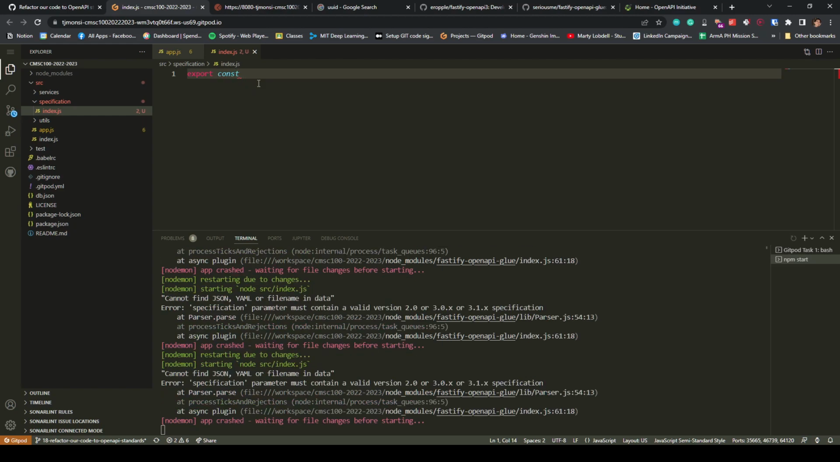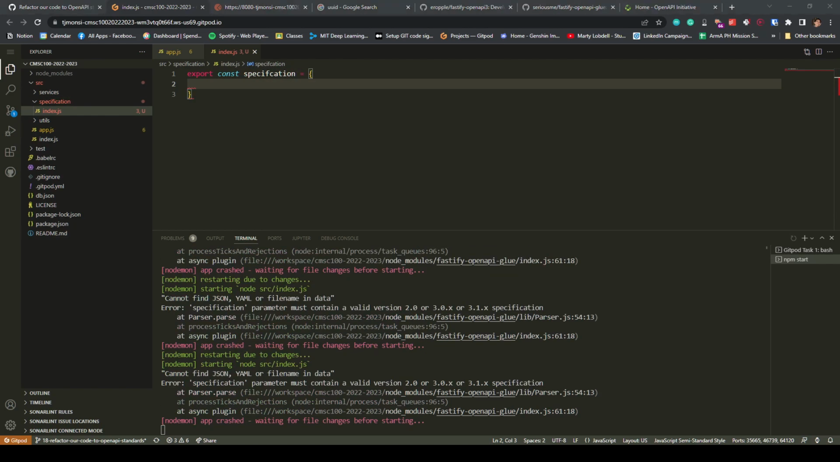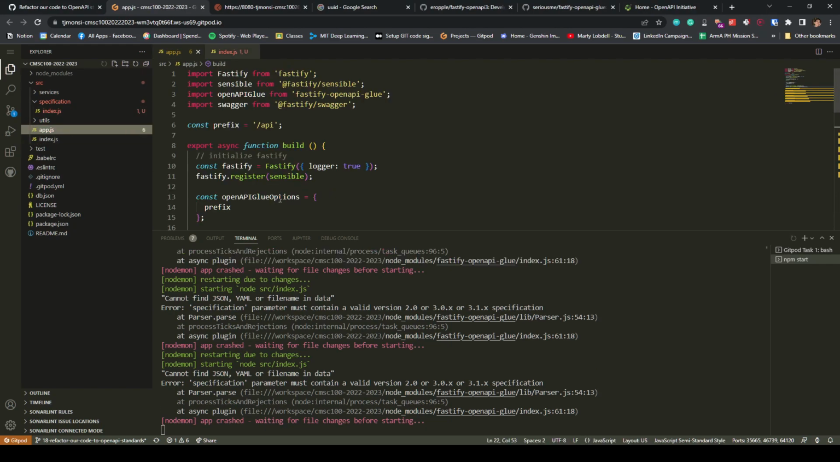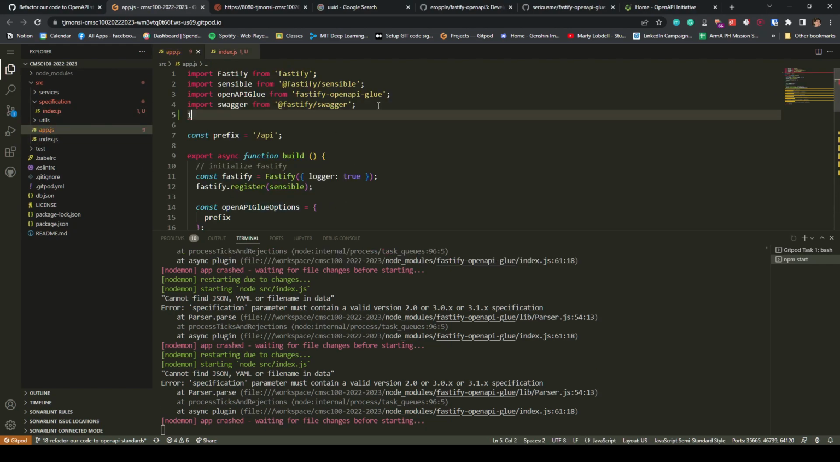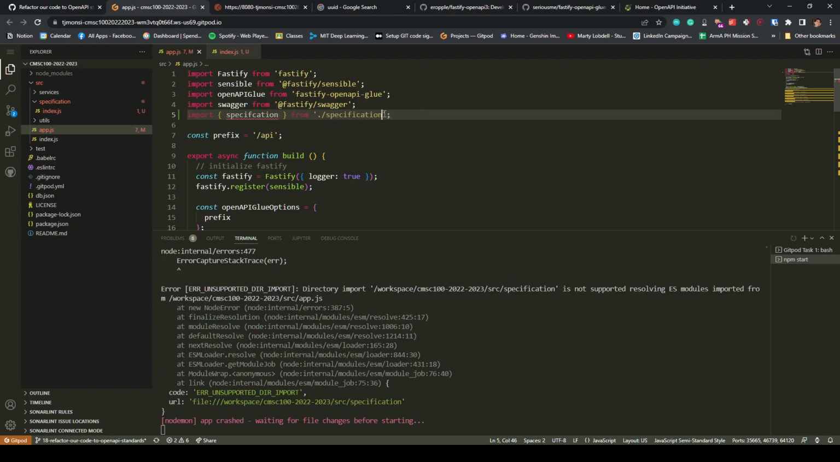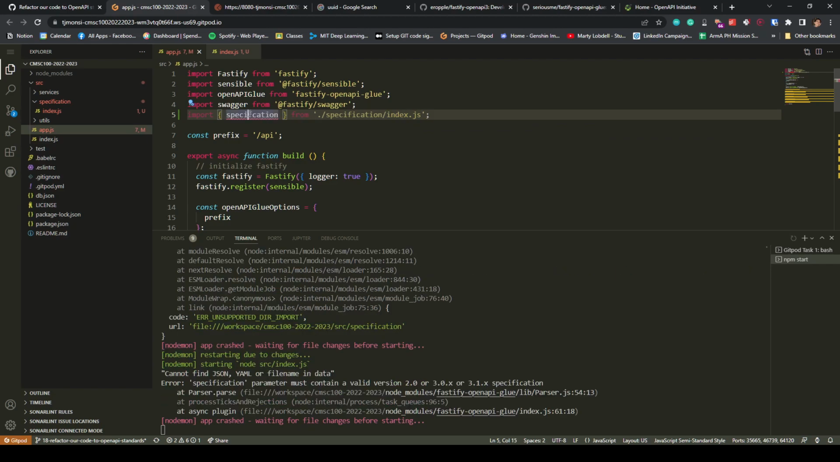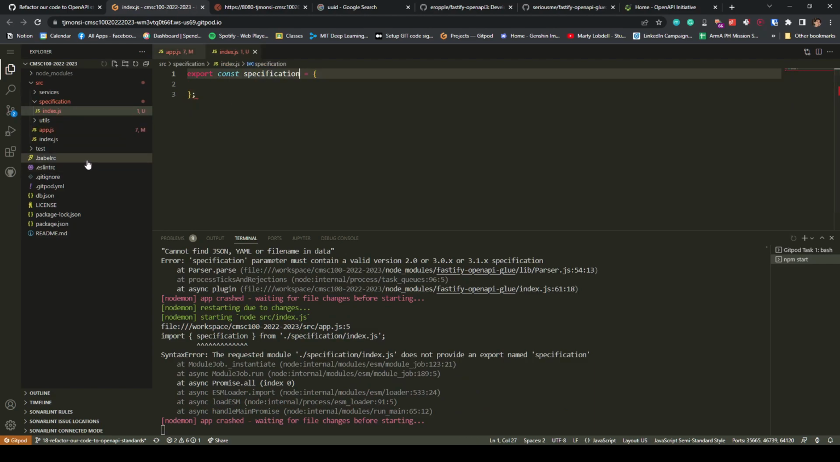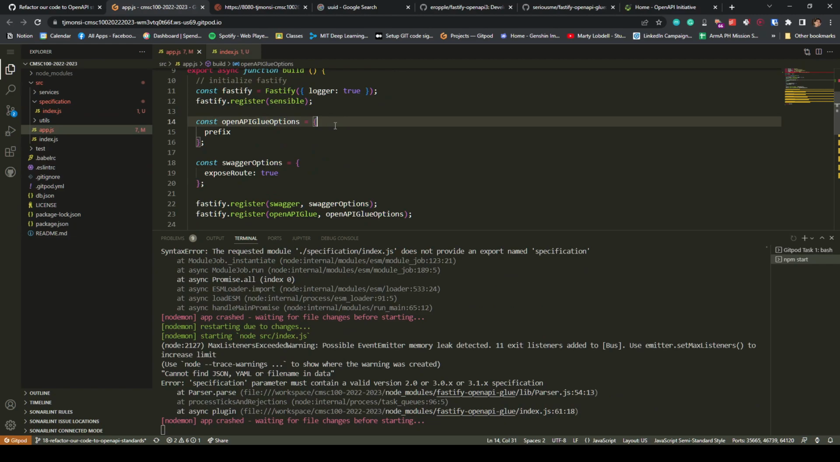Now in the index, we'll export a variable called specification, which is this, and then we'll have it imported. Import specification from specification/index.js. There you go. Specification. So I have made an error here. So there you go. And then just put it in.